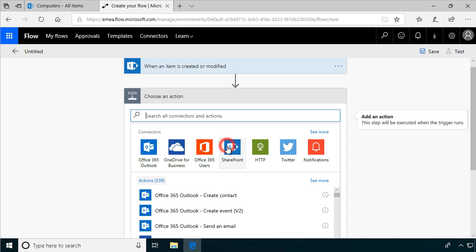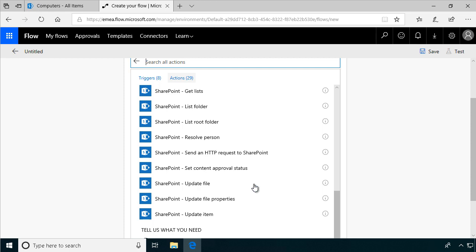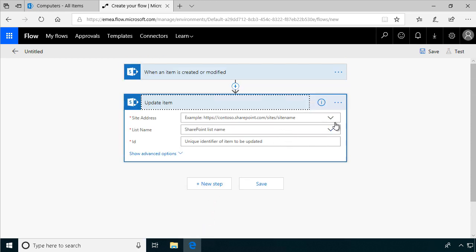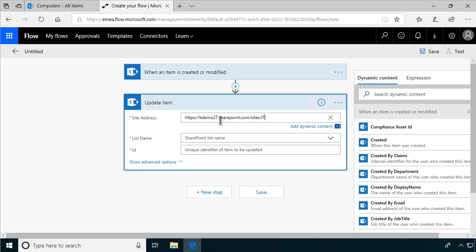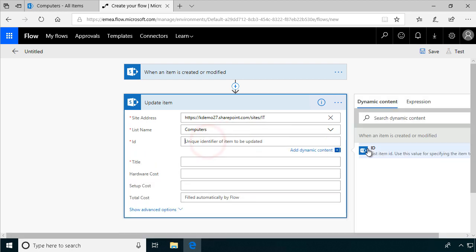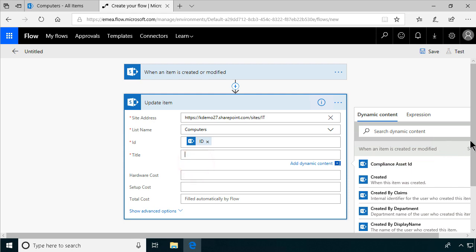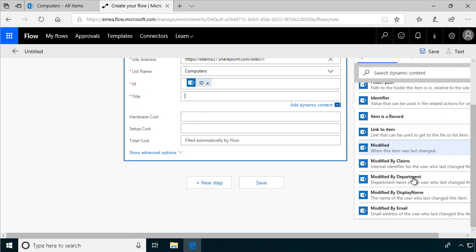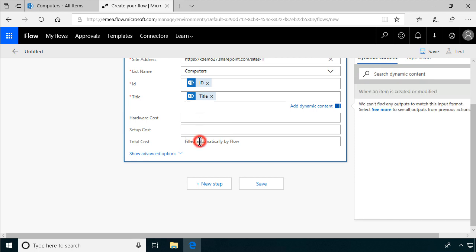So again, it's a SharePoint action. And we're going to update, scrolling down here, update item. And of course, it's going to be the same list on the same site. And it's going to be the same item which was created or modified above here. Title is going to be the same. We're not going to change that. So let's just set that in there. And then the total cost, of course, is going to be filled automatically.